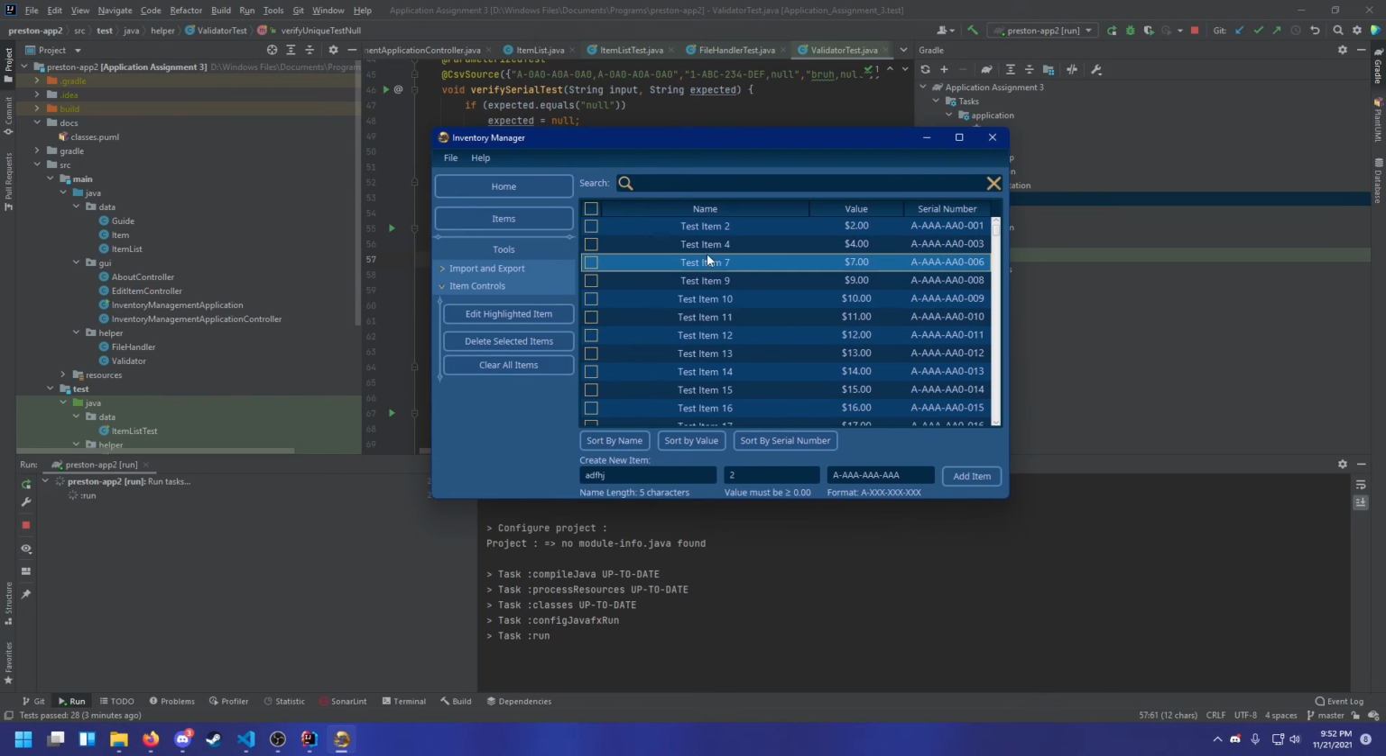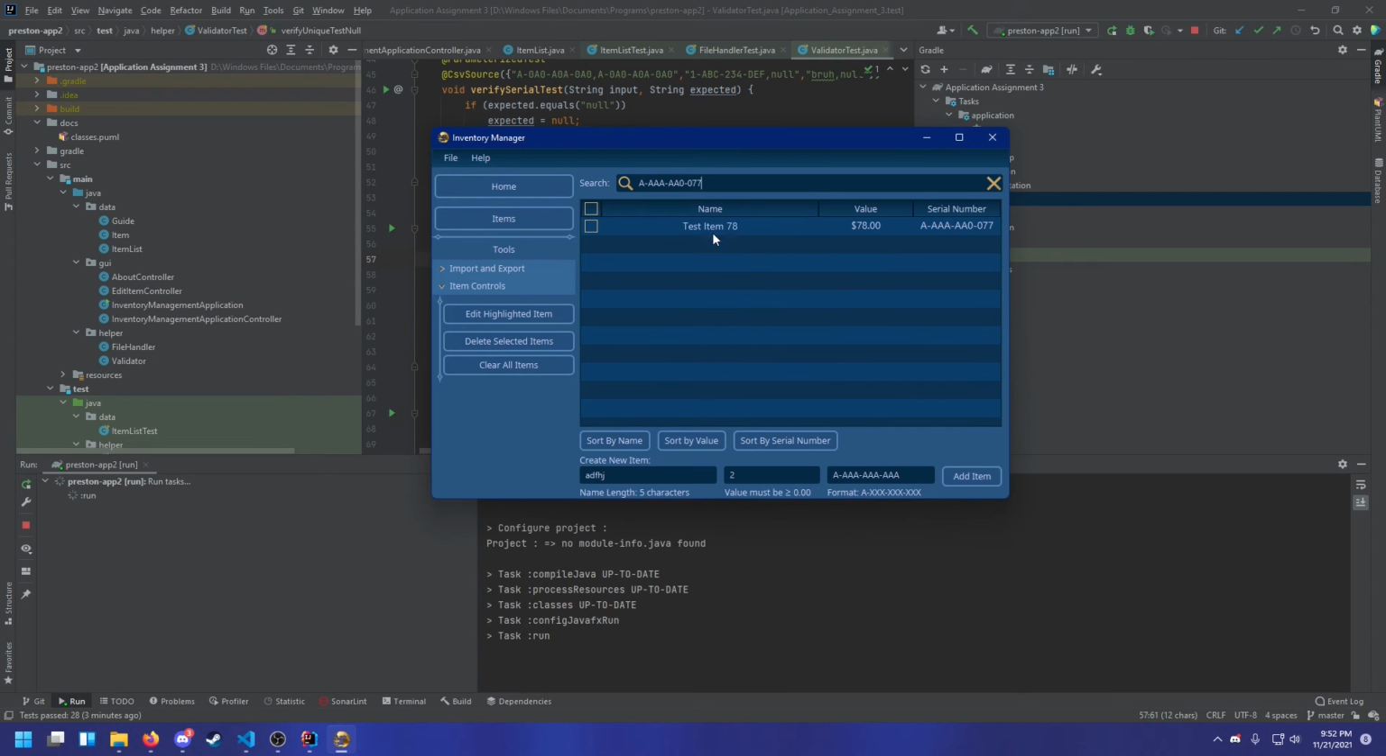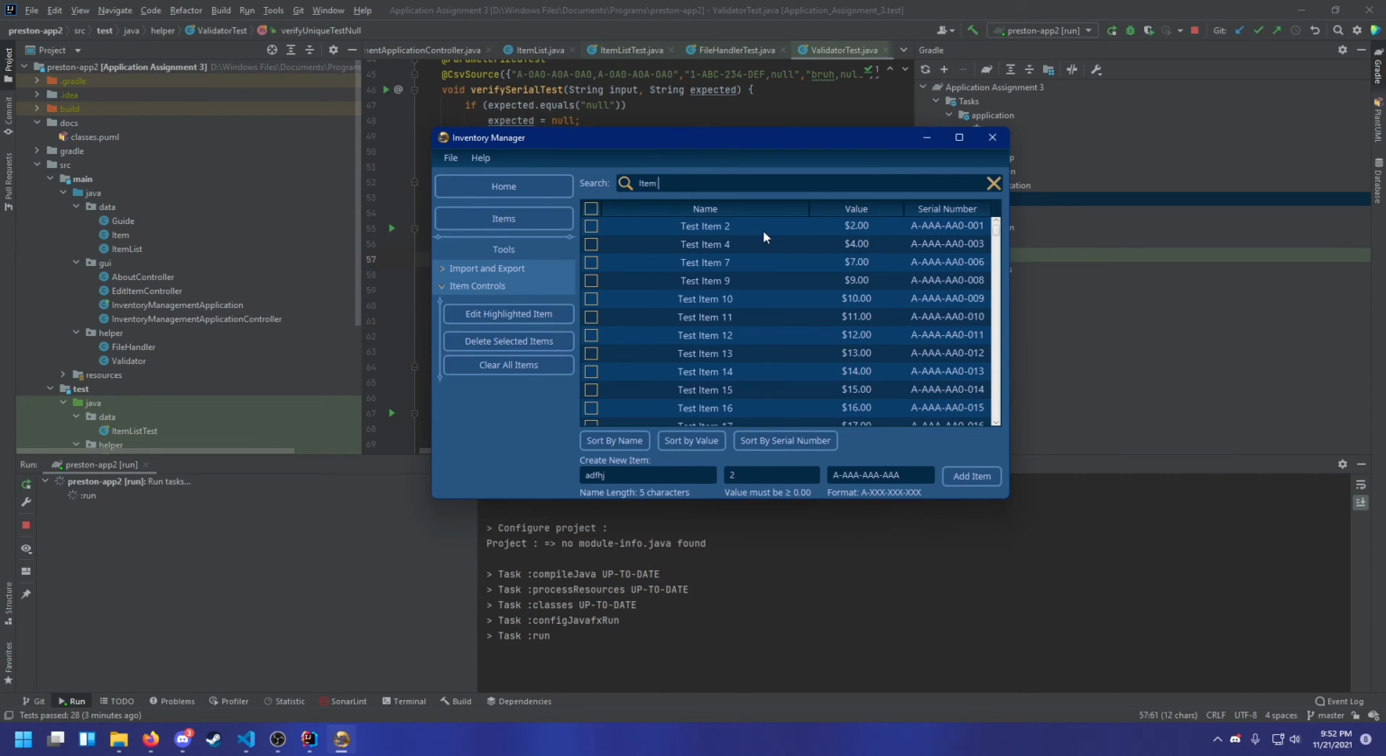What I can also do is search for a test item. So I could just type in A-AAA-AA-0 hyphen, and I want to look for the 77th item. Well, that's the 78th item actually, because of how I programmed in an item, but still, it shows the item as expected. So I can type in item 77, and it'll show every item with 77, which is quite a few.